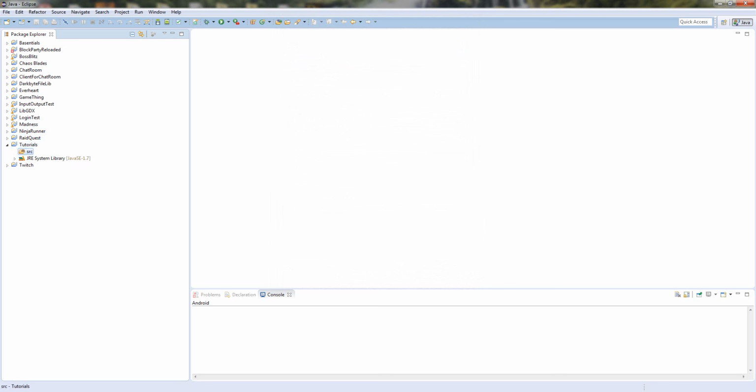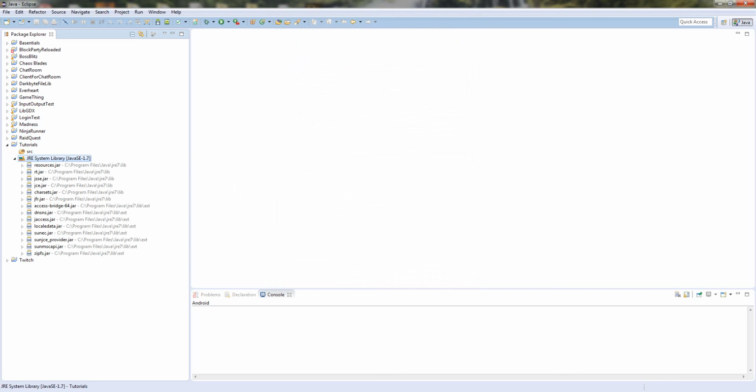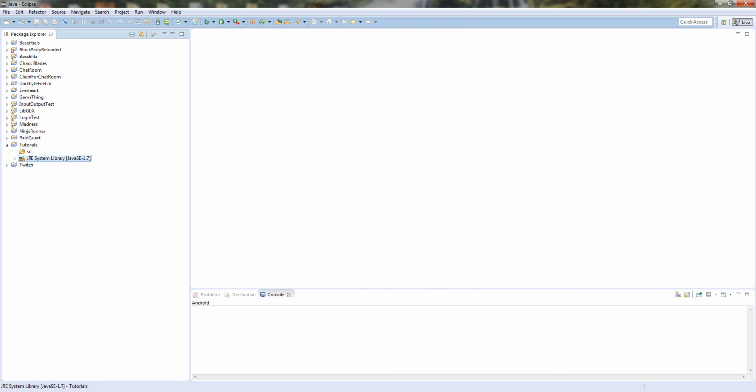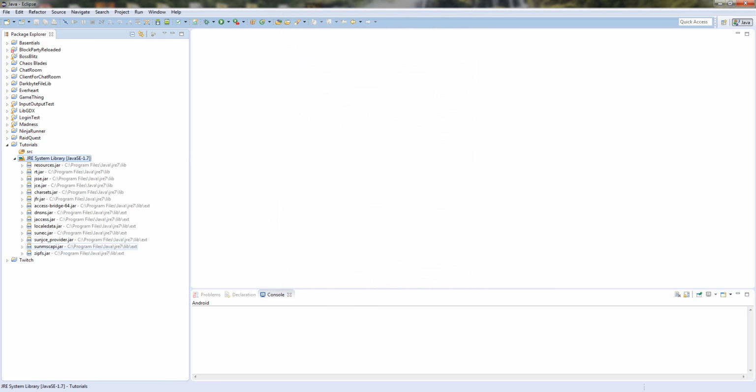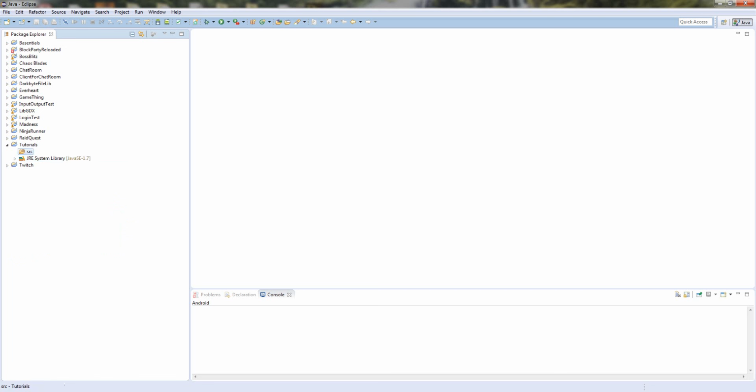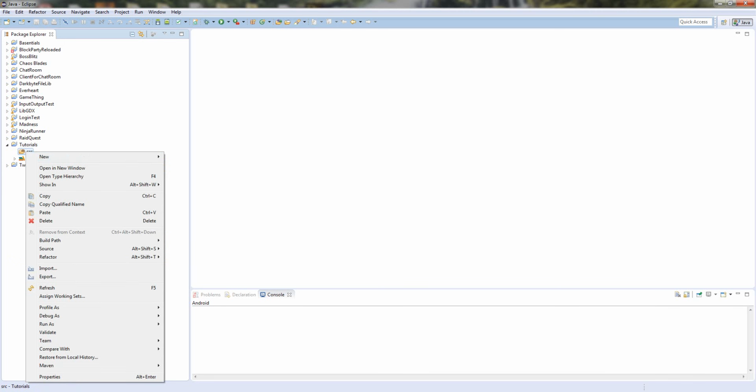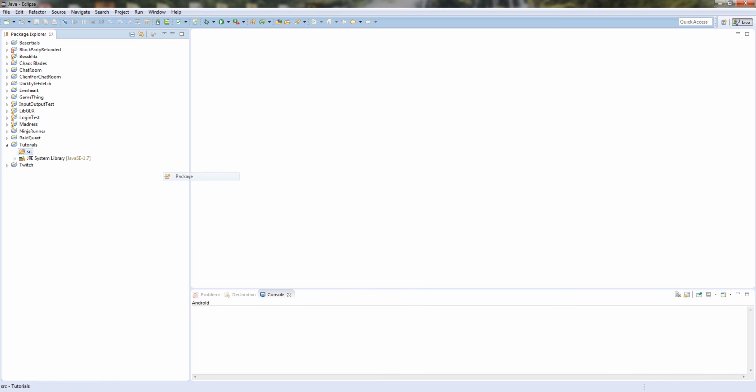So let's go on, and we have this JRE system library with a load of these files in there, and you don't need to know what these are. These are just the base kind of Java library stuff. We're going to be using all the files out of these, but for now they're unimportant. So what we're going to do is right click this source thing, and create new, and create a package.